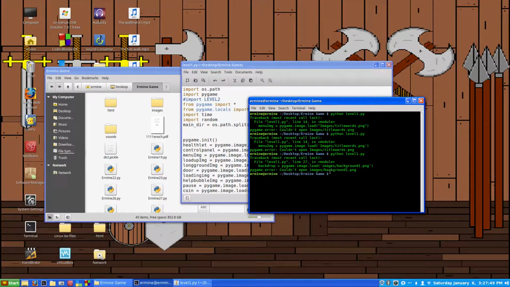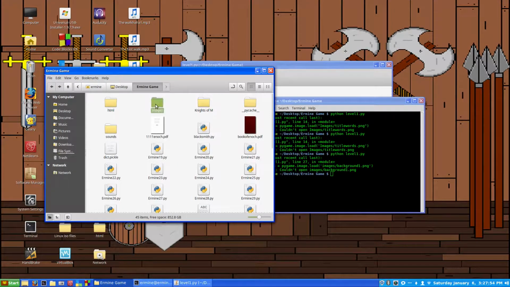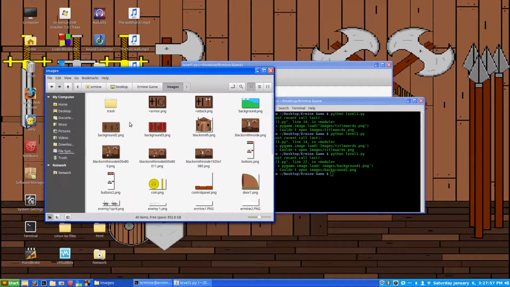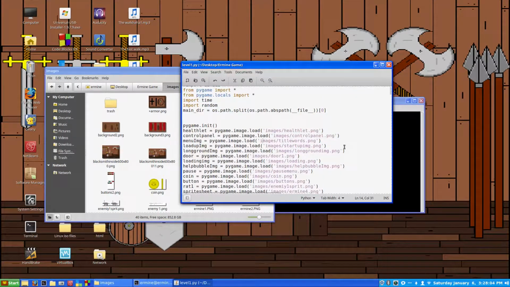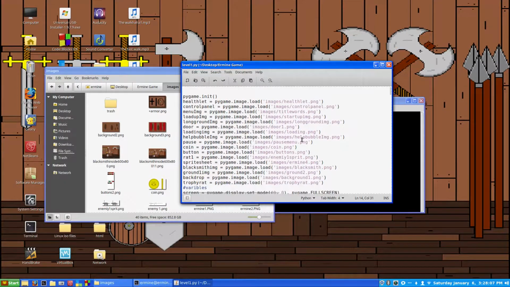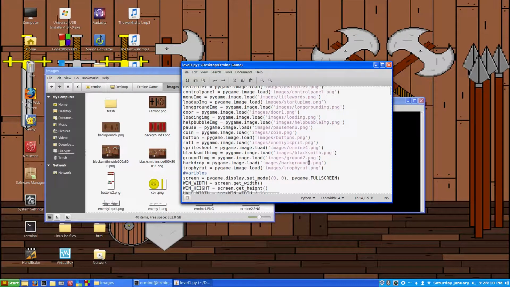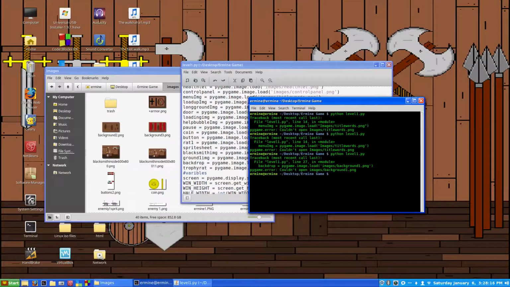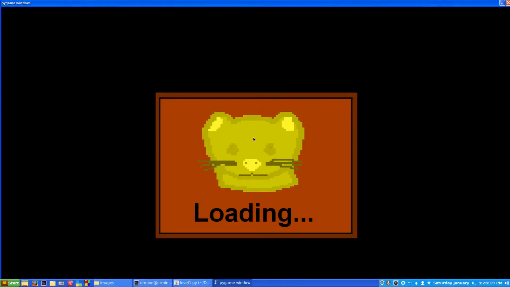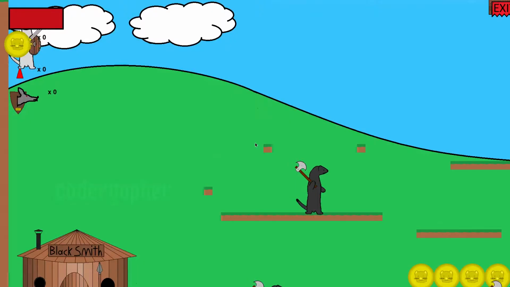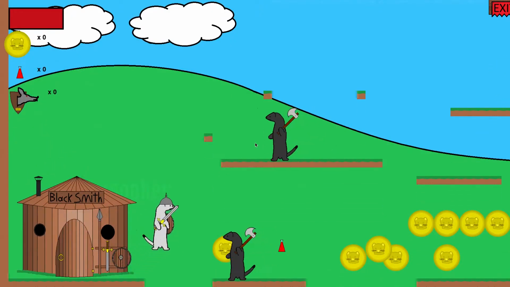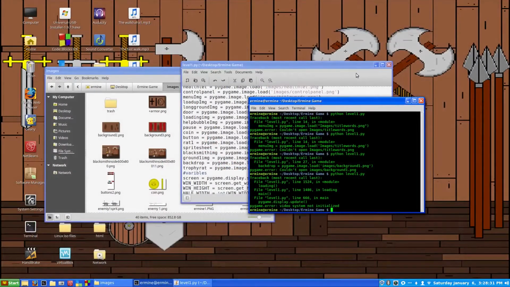Then there's background1.png. We'll check. Right, we don't have background1.png, so we've got to go find background1. Right, background. Control S. Alright, so it looks like we've got our game running. My Ermin game here is fully functional again. As you can see, for whatever reason, programming in Windows is way more forgiving than on Linux.